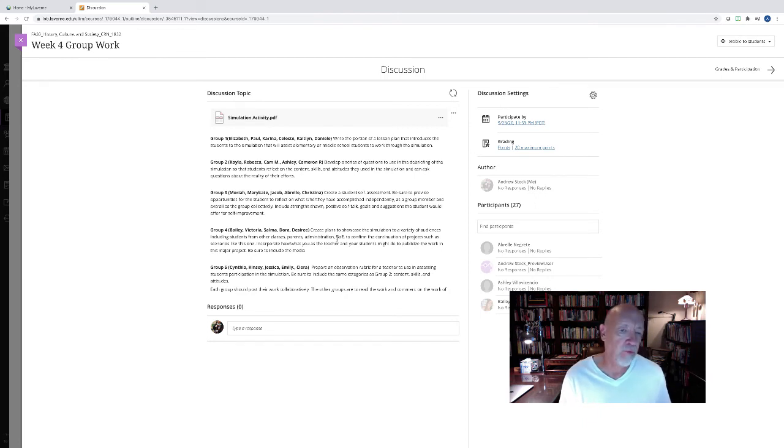If you are in group 4 and your name is here, you're going to create plans to showcase the simulation to a variety of audiences, including students from other classes, parents, administration, possibly the Board of Education. You want to confirm the continuation of projects such as this simulation. You want to incorporate what you as a teacher and your students might do to publicize the work in the major project. You want to be sure to include media.